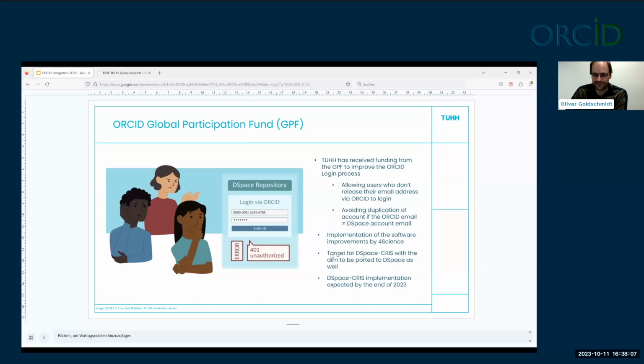This development, I should mention, will be ported to DSpace as soon as possible. Andrea will go into detail about that a little bit later. The DSpace-CRIS implementation is expected by the end of this year. So if there are no major bugs which we find while testing, it should be available in the next release.